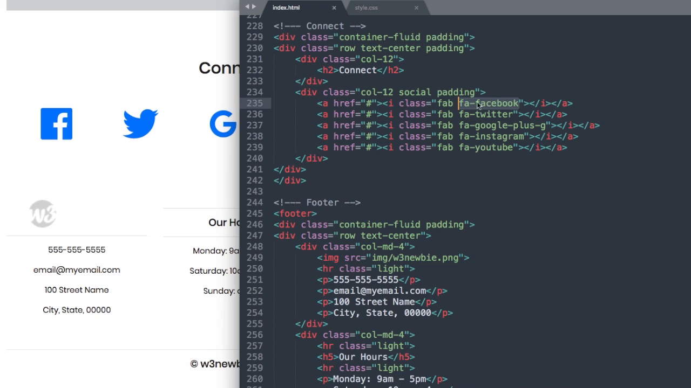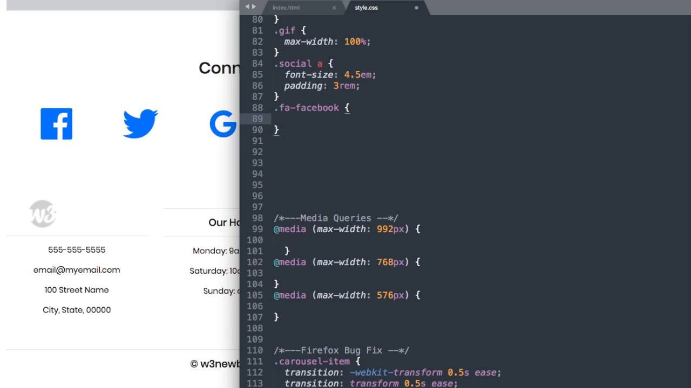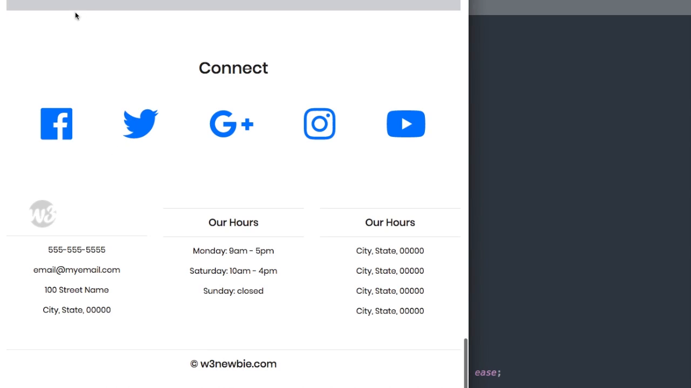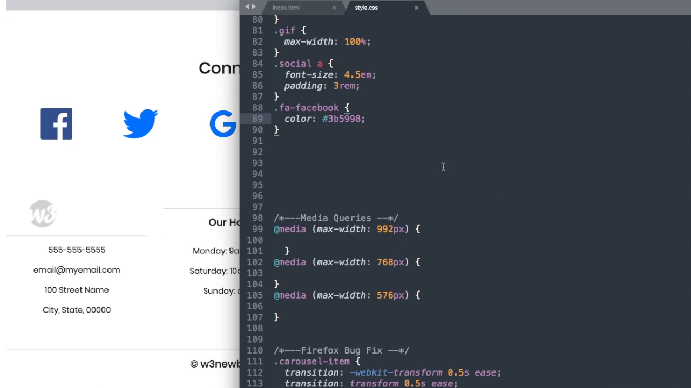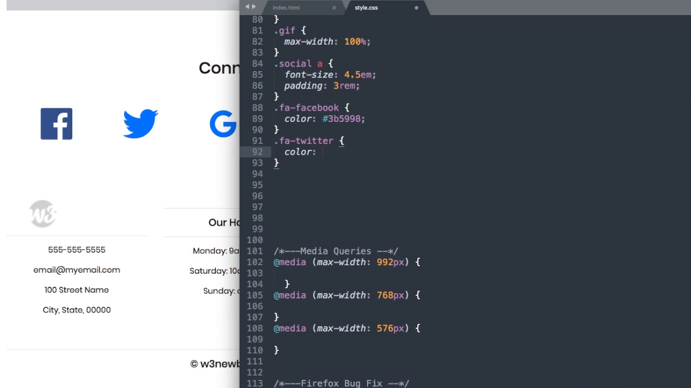So next, let's go ahead and make each one their relative hex value. Okay, so for Facebook, the hex value is 3B5998. Giving it kind of that soft blue shade that we know of when we think about Facebook. And then let's add the lighter blue for the Twitter icon. So this will be FA-Twitter. And the hex value is 00ACED.